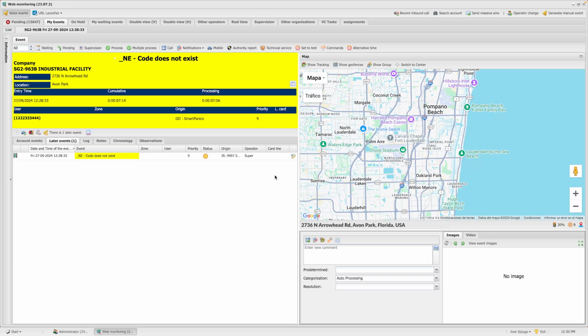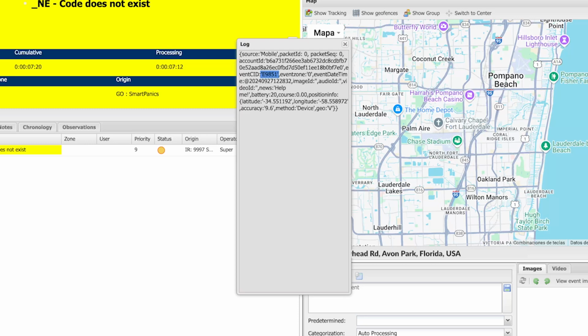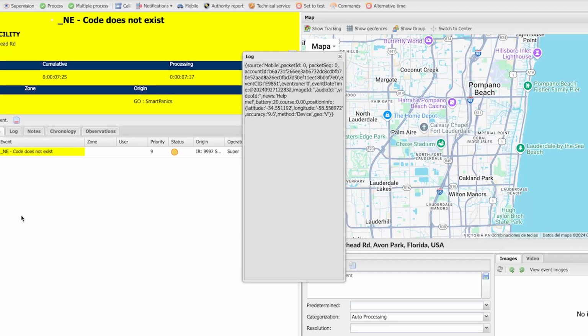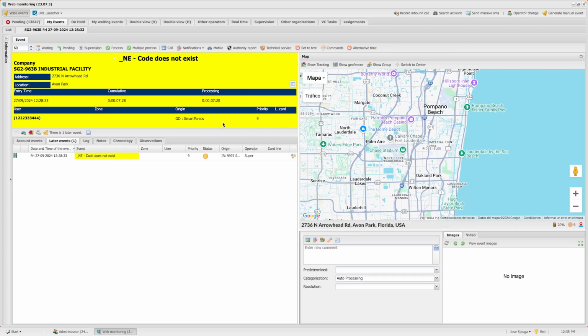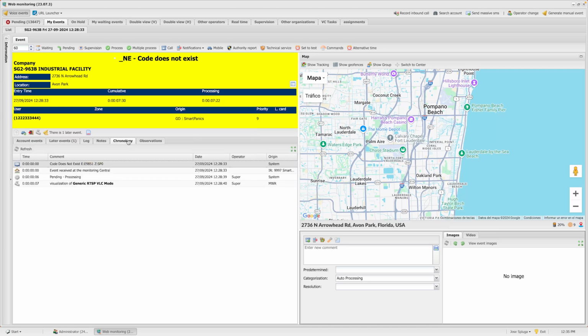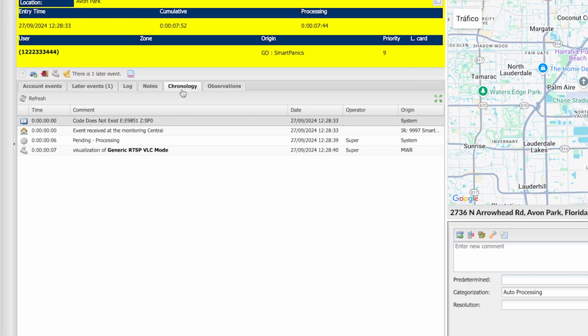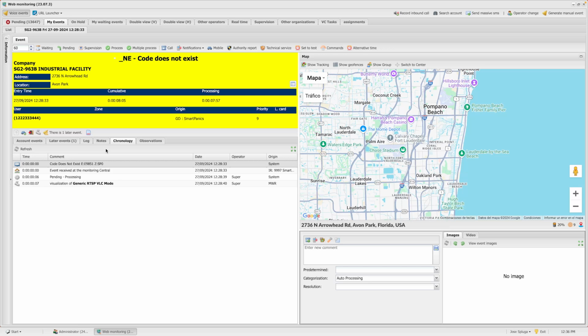If you receive a code does not exist event in the web monitoring module, follow these steps. First, open the event. You'll see the format in the event log by clicking the first icon under the event information. Alternatively, you can open the event in the timeline, where the format code is displayed more simply. You'll find the format code following the E and the colon in the event description. In this case, the format E9851 from the Smart Panics app couldn't be identified by the platform, so it showed up as code does not exist.